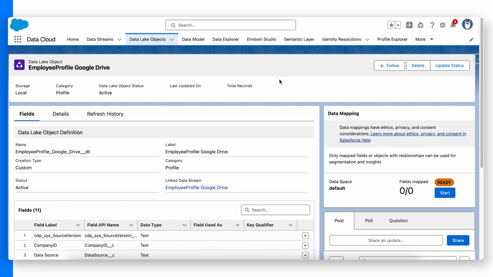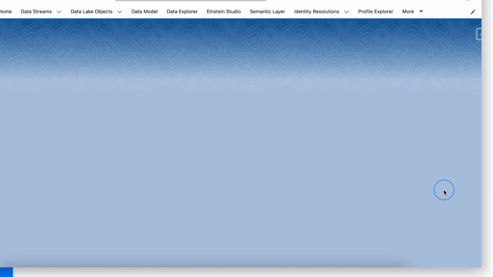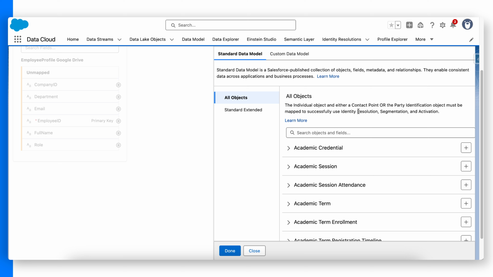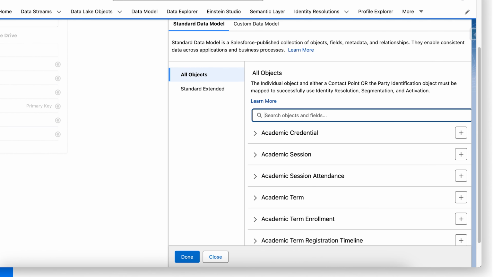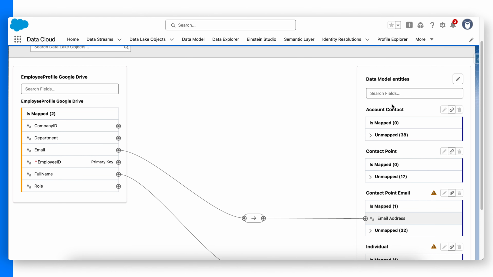So next, what we can do is now we need to map this data into standard objects in Data Cloud. For that, here we have this option called data mapping. We'll start the data mapping here. Here, select the objects. This can take a while sometimes. As we know, we are pulling in employee information from the Google Sheet. So the mapping needs to be done into individual object, contact point, email, and account contact. Okay, we're going to start our mapping into these objects.